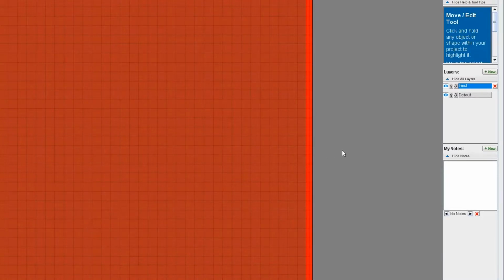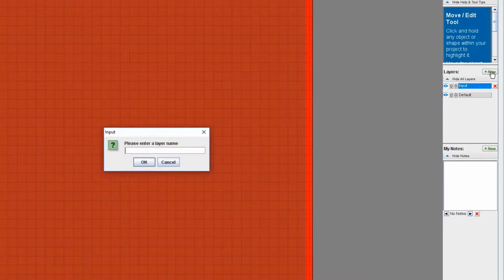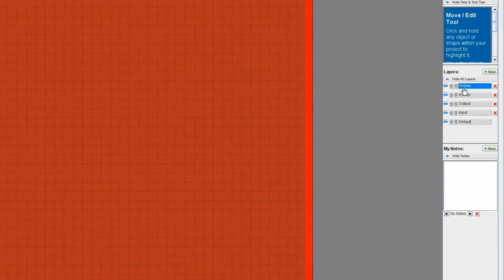Next, I'm going to add a few more layers one at a time. Once I have that done, I can show you how to move and edit those layers. Okay, now I've got my 4 layers created: Input, Output, Power, and Display.